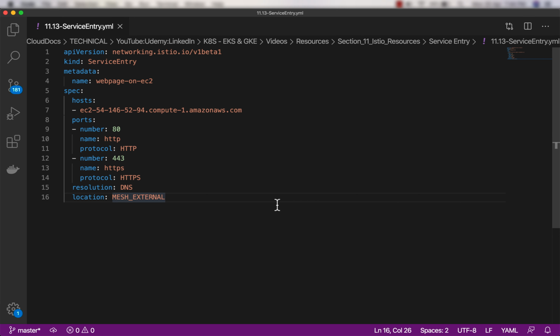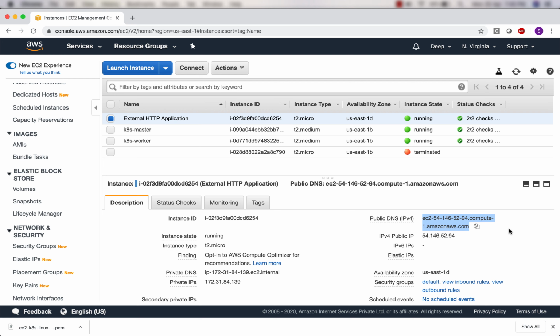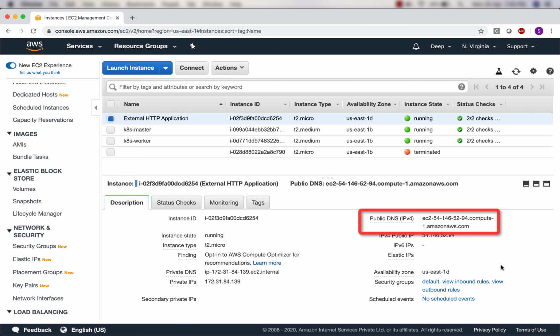This is the service entry file. The kind is service entry. Metadata and name are pretty obvious. In specifications, I have mentioned the hosts to be the DNS name of the EC2 instance, which is this one. Let me go back to the AWS console and show you that again. See here, this is the public DNS name, ec2-54-146-52-94.compute-1.amazonaws.com.